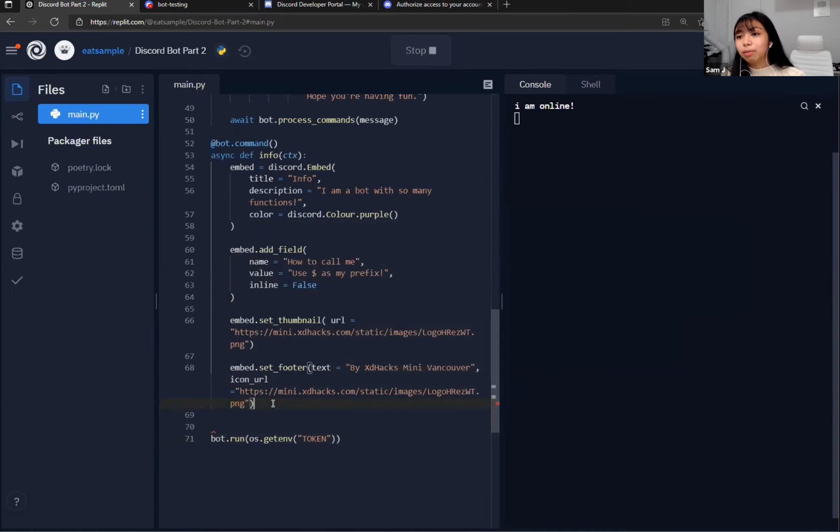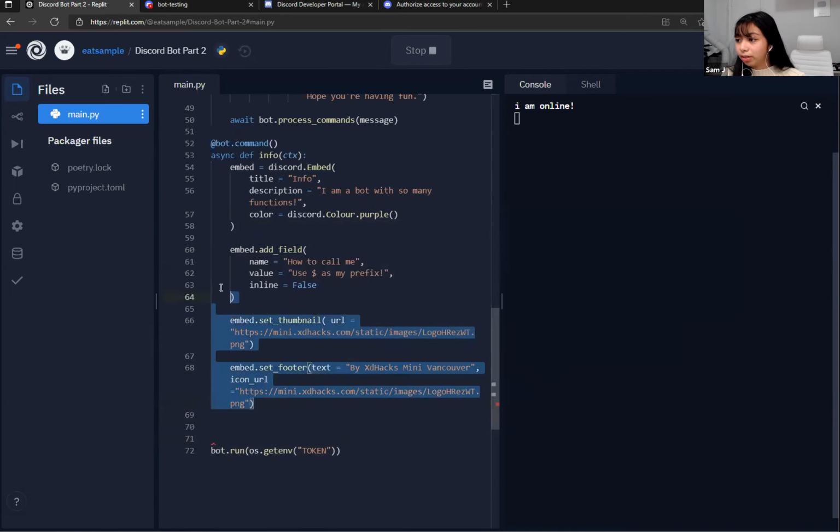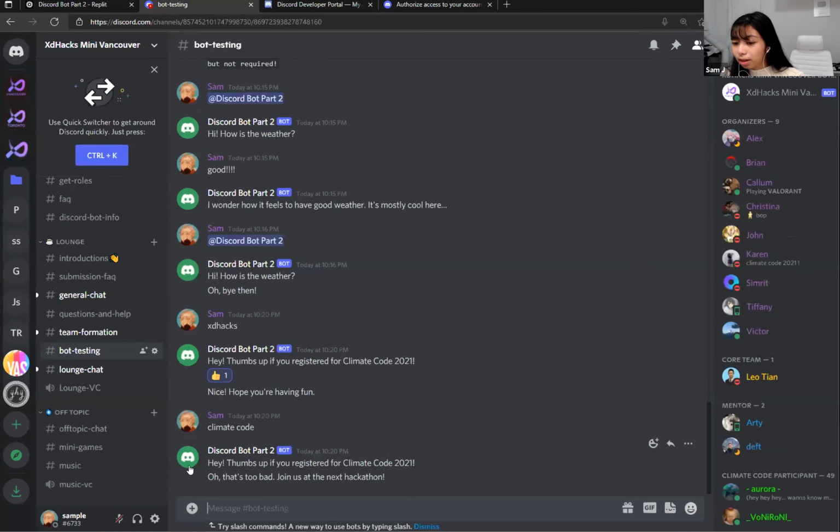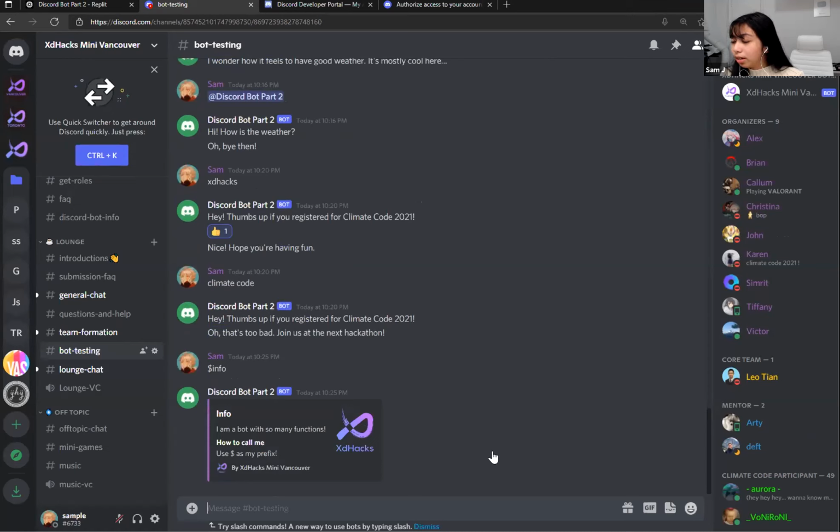Okay, and now that we have the embed set, we have to tell the bot to send it. So even if you don't add all of this extra stuff, you will still need to write this last piece of code. So write await ctx.send, embed equals embed. So stop, press run again to let it load. It says it's online, I believe. So let's try this again. So write info. And you can see here, we have the embed with an info title, description, name, value, icon URL, thumbnail, and footer.